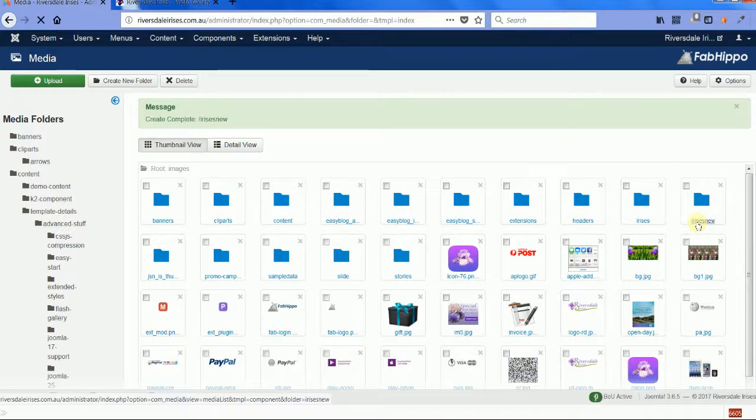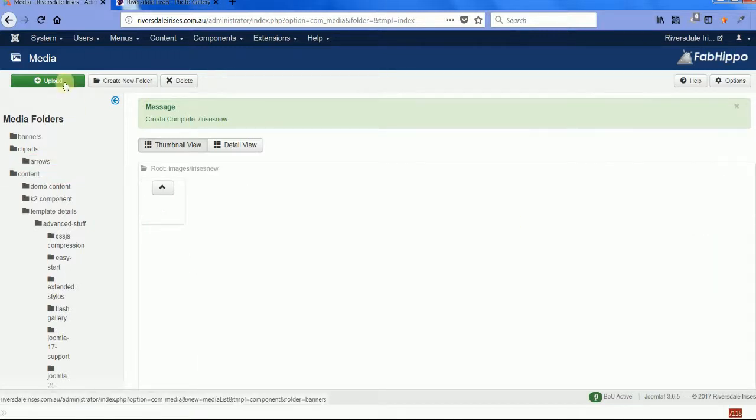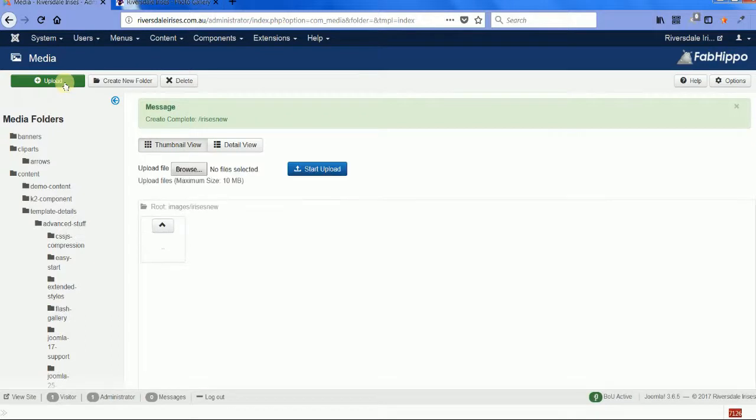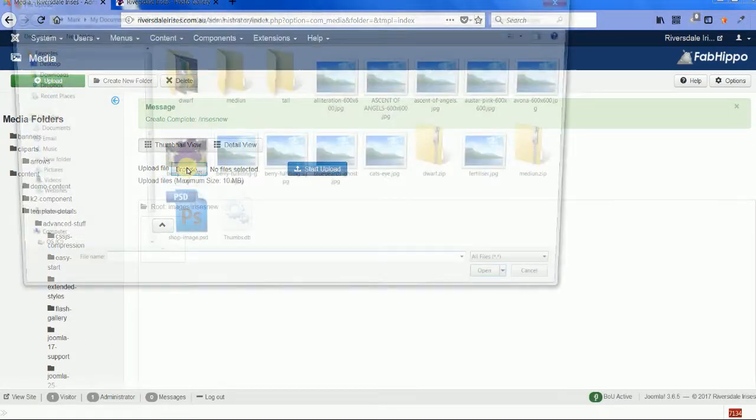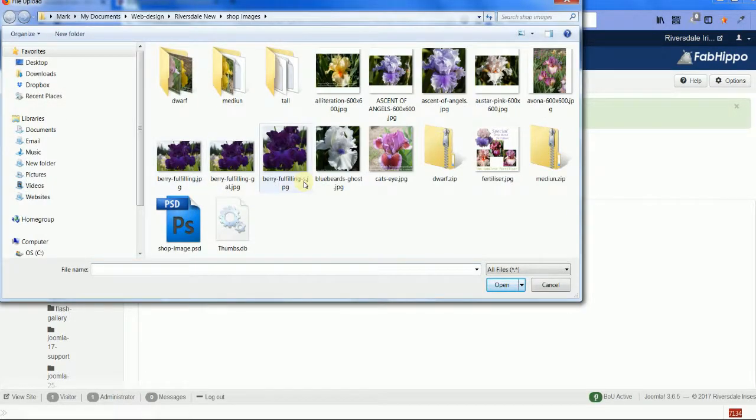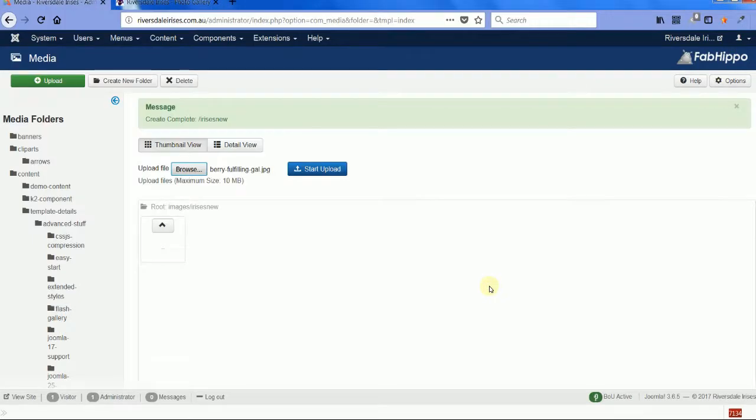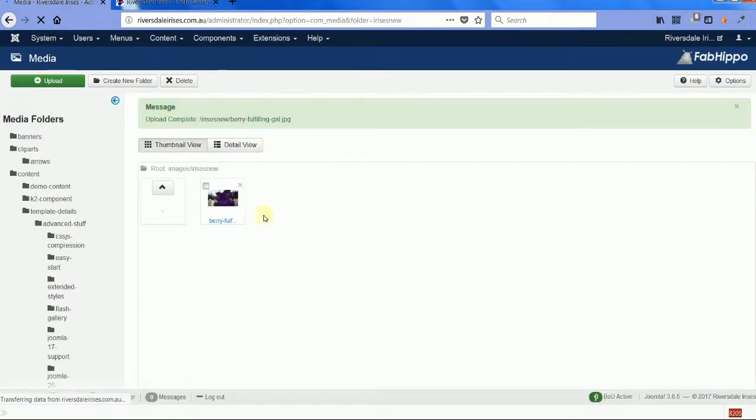We now select it and upload an image to it. So we click upload, browse, and I'll use one here that's for gallery, that one, very fulfilling. So let's upload that. And you just keep uploading to this gallery as many photos as you want. I've only got the one, so that's all we need to do there.